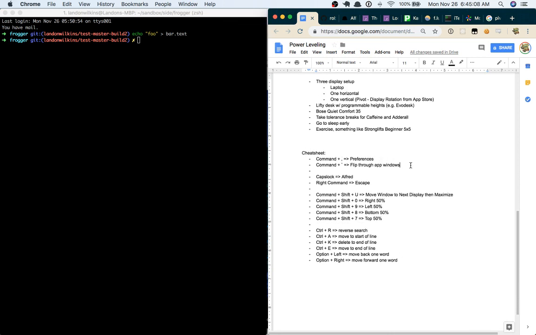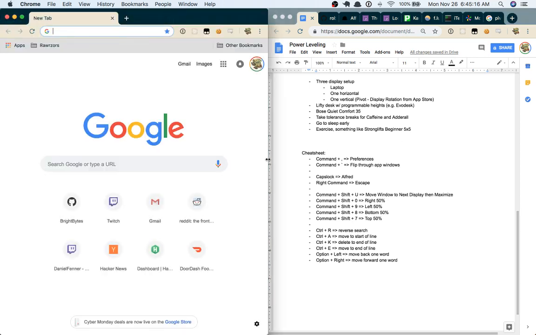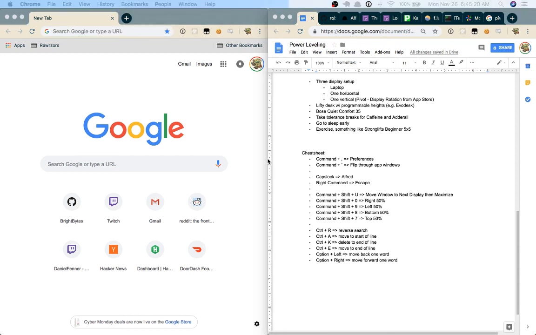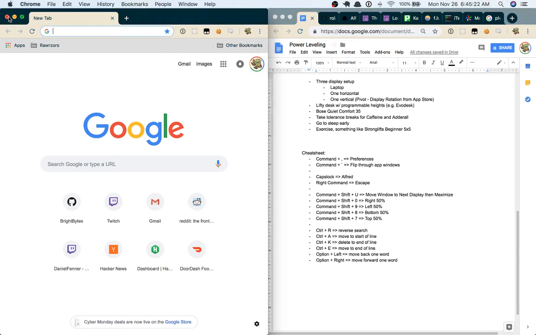One thing that we didn't go over is Command tilde or Command tick will cycle through applications. So I'm hitting Command tick to cycle through those, and that's really useful.